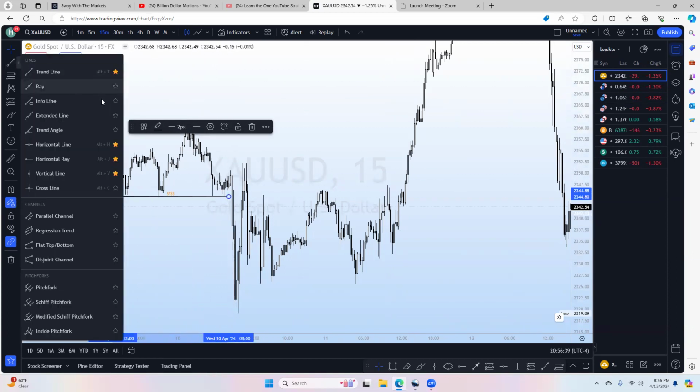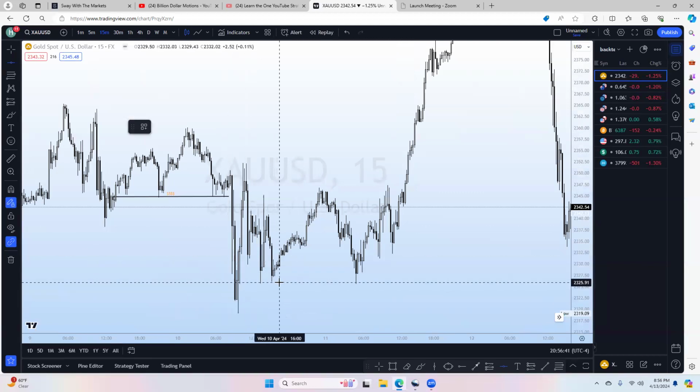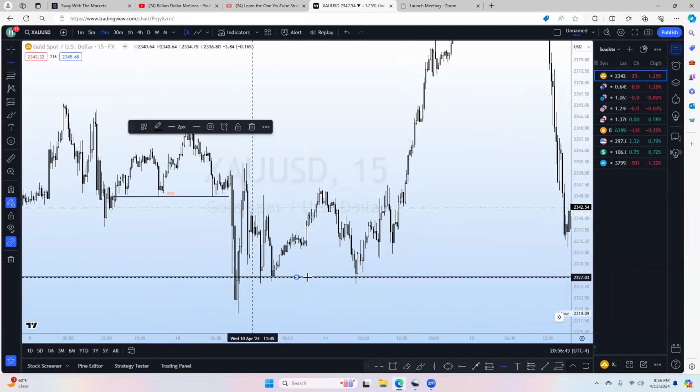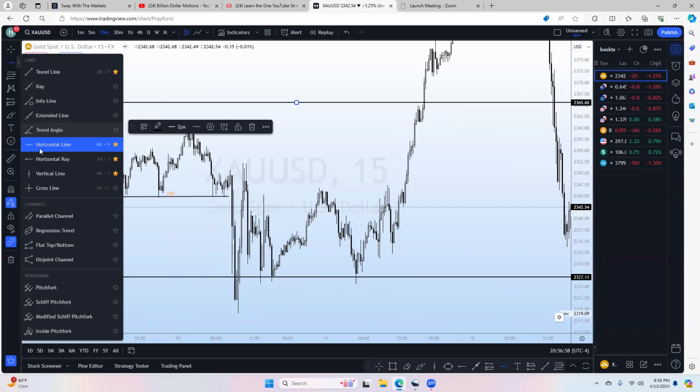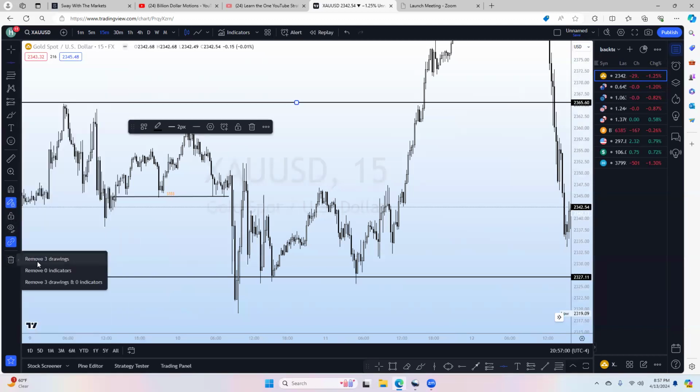So that's trend line. You got horizontal line. That's if you want to mark a whole general area, like a whole little support area or a resistance area. You want to mark areas like that, that's if you want to do that. So that's horizontal line.